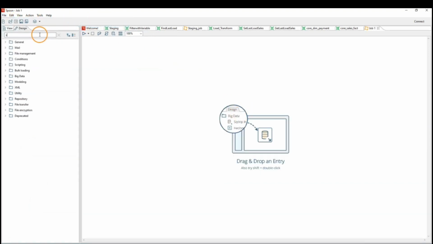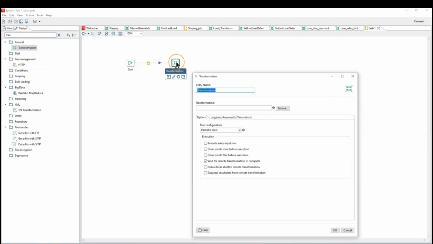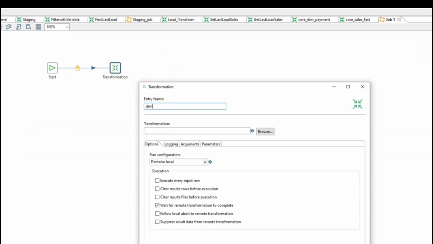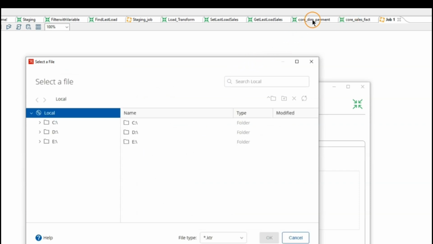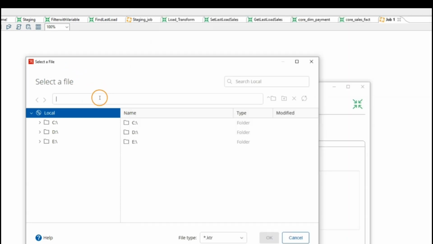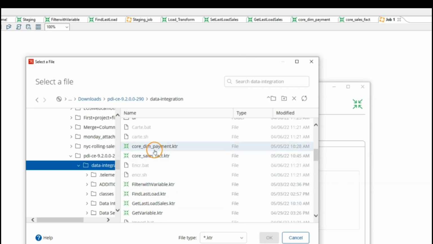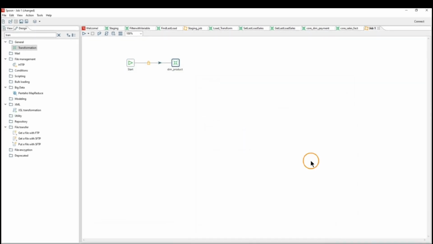And of course, we want to start with a start. And then afterwards, we want to include an additional transformation. And this first transformation will be for our product dimension. That's why we can call that also dim product. So the transformation we have created, we have called this core dim product. Of course, we want to go to the correct location again. That's why I copy again the path, paste it, and then I want to search for core dim dimension. And this is available in here. We want to include it.